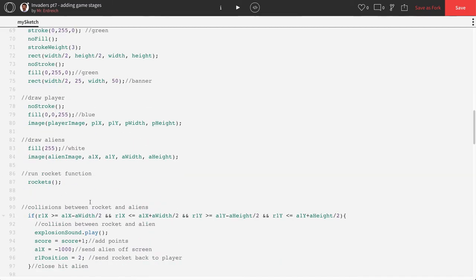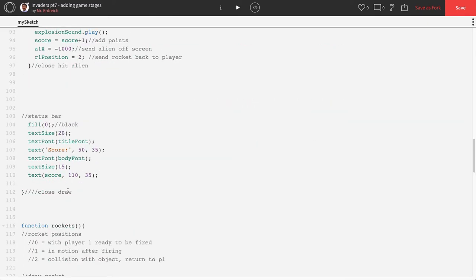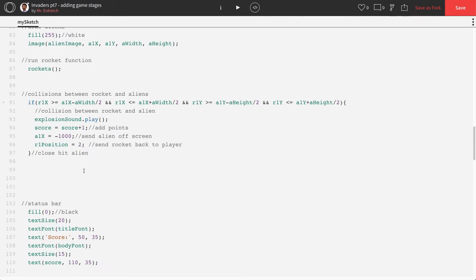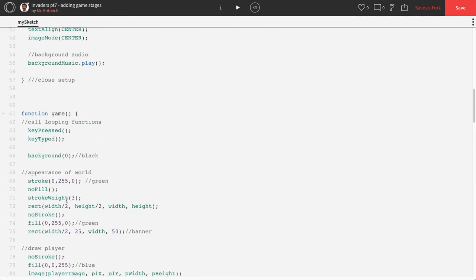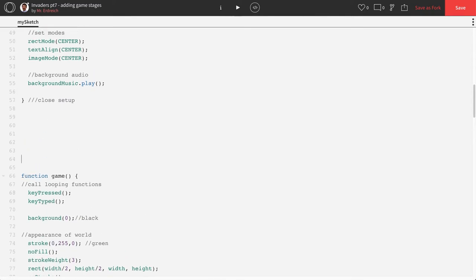And you could copy the whole thing and paste it into a new function, but that's a lot of code to copy and paste. What I like to do is just rename the draw function. Instead of calling it draw, let's just call it function game. Down here, I'm gonna change my close draw to close game. Okay, so now I no longer have a draw function, which of course is bad. You need a draw function. So above function game, we're gonna make a new empty function draw.